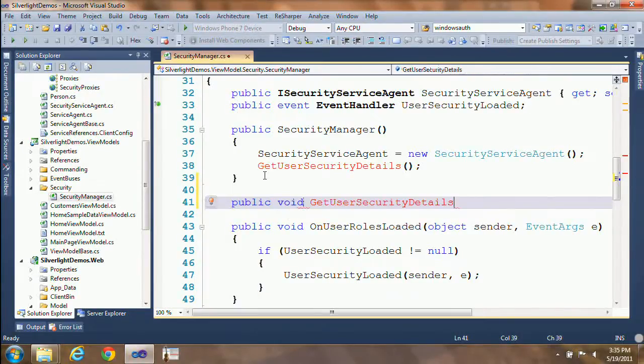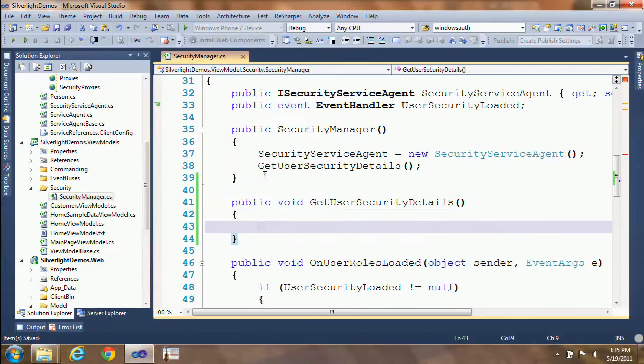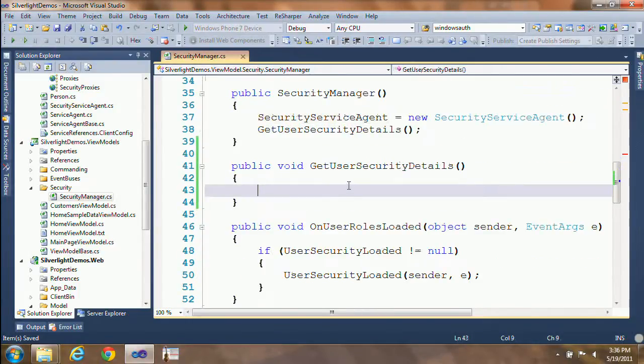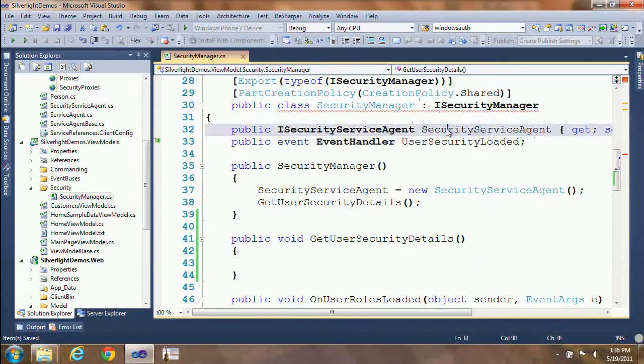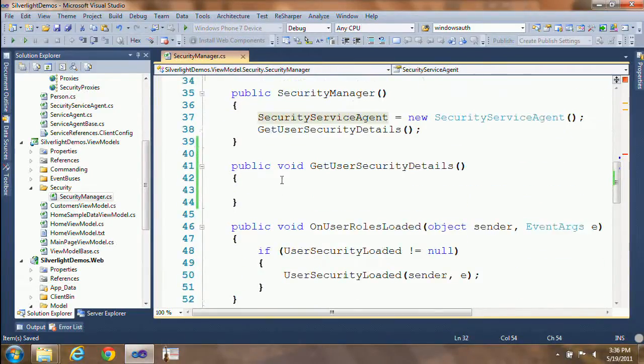So we'll say public void that guy. And now what I need to do is use this security service agent that's already in my security manager. That's the class I just showed you that has the call service in it. It's my data fetcher, if you will, because I didn't want to put that code in here. I want to make it reusable across my whole project. So to do that, we're just going to simply grab that name, security service agent.